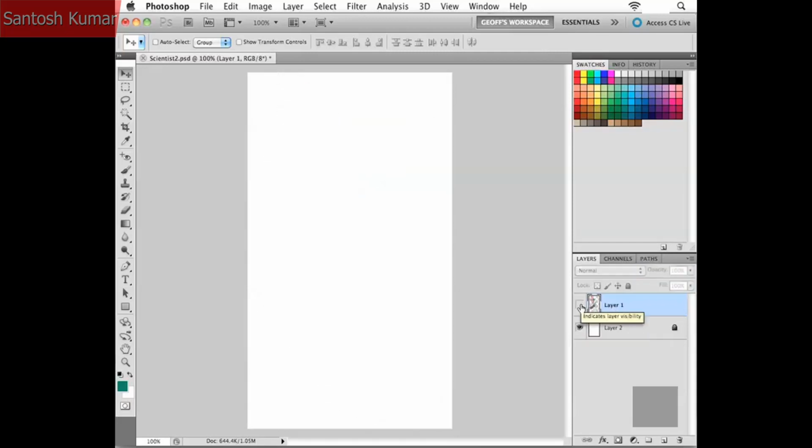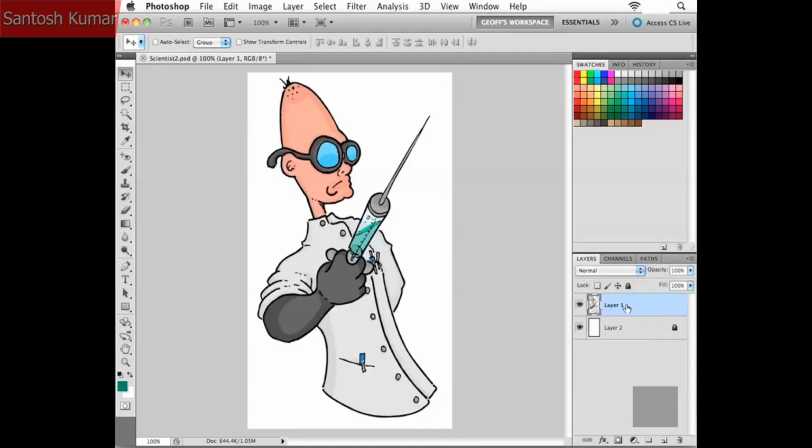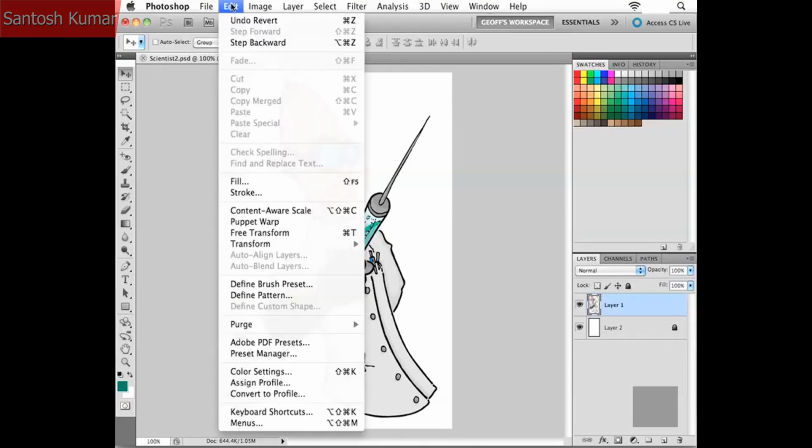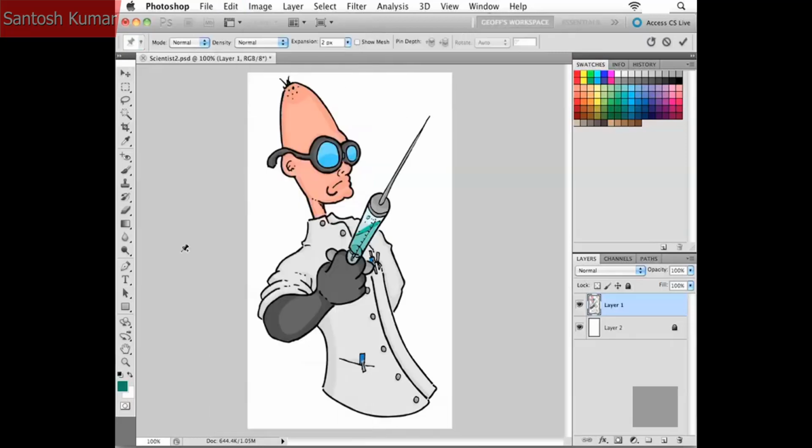So once again, my mad scientist is isolated on his own layer. He's sitting all by himself on this layer 1. I'm going to make sure that layer 1 is selected. And then to initiate this new feature called Puppet Warp, I'm going to head up to the Edit menu and then down to Puppet Warp, about halfway down. Perfect. Now, what we can do here is start adding pins onto our artwork, and we can actually start warping our image, warping our artwork.